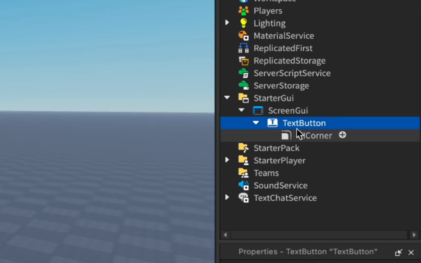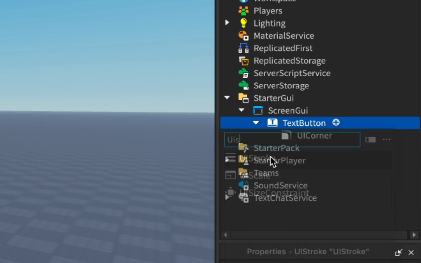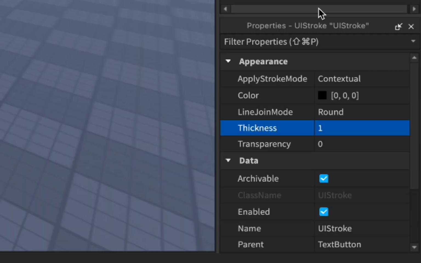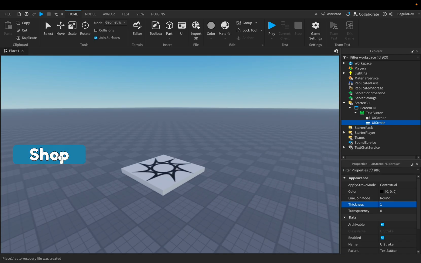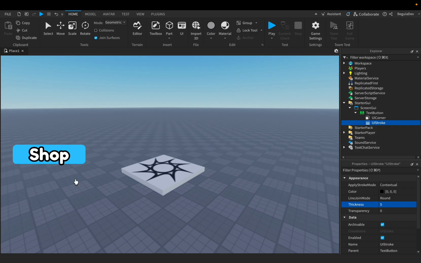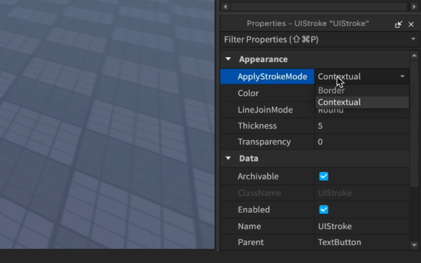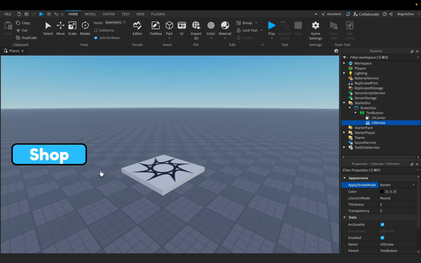Let's go here again in a text button, and let's hit the plus again and search for UIStroke. So this stroke has two modalities on the button. The stroke can be applied on the text. So if you see, let's change the thickness to 5 so we can see it. So it can be applied on the text from the button, or by changing here at apply stroke mode, changing it to border, it will apply to the border of the button. And let's leave it for the moment how it is.